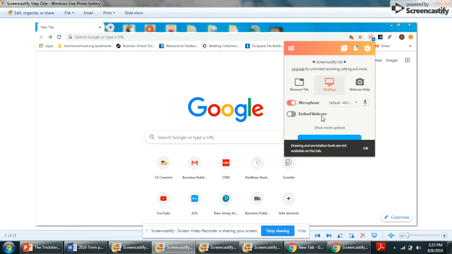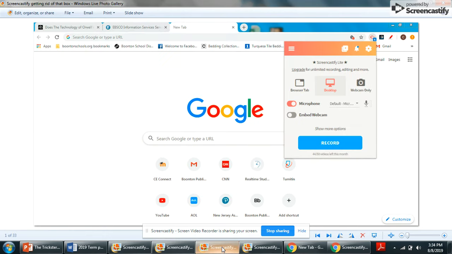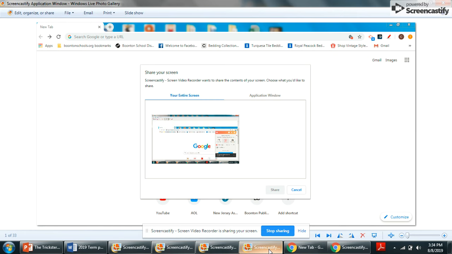I prefer not using the webcam because I'm not exactly what you would call photogenic, so I disabled the webcam. In order to proceed, this is just a little acknowledgement that the version of Screencastify that I'm using, Screencastify Lite, doesn't have this feature available. So you're going to have to click on OK, and that's going to bring you to this screen. And then you just click on the record button, and that will bring you to this screen.